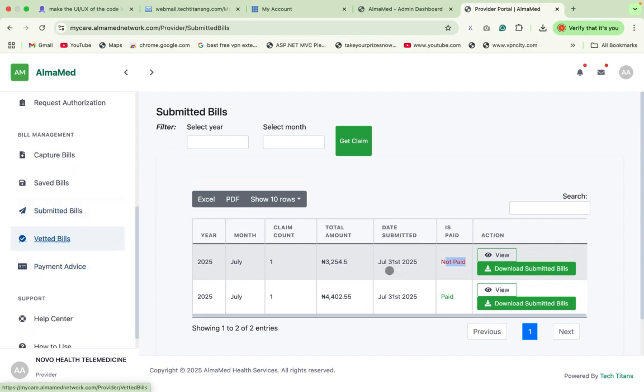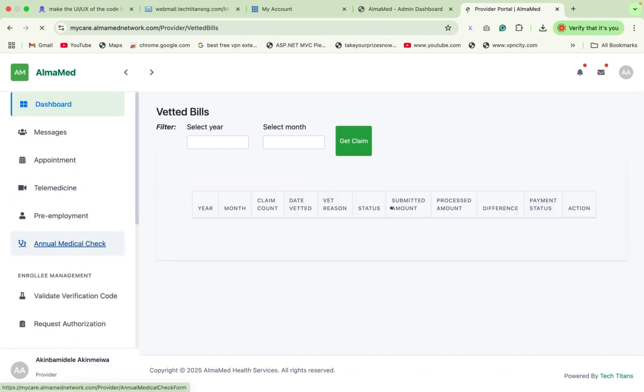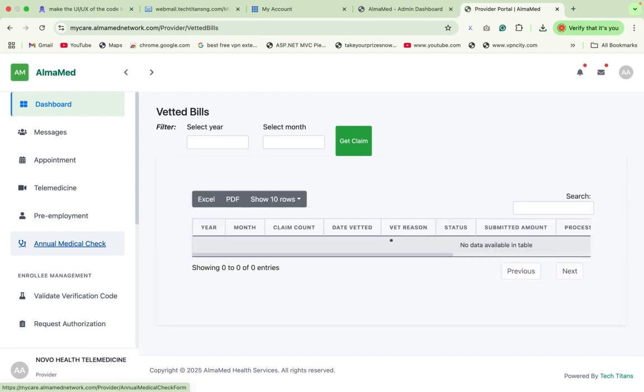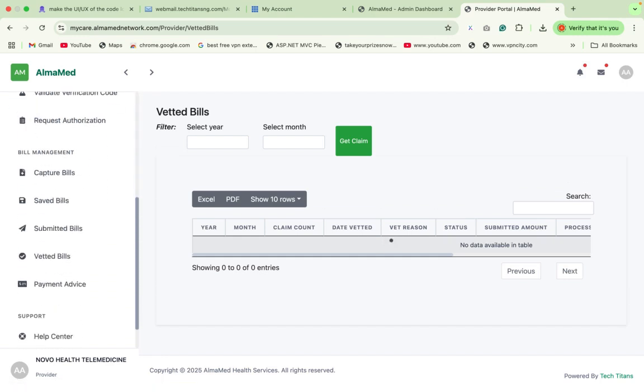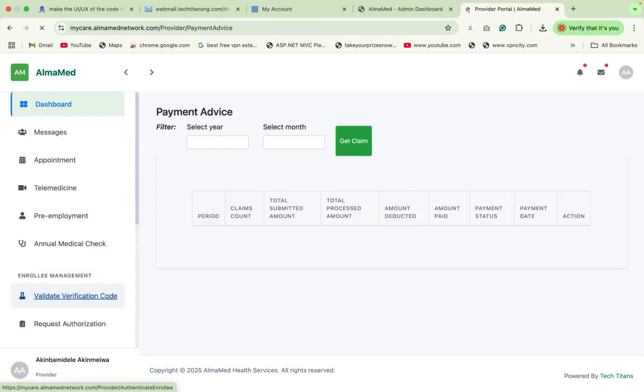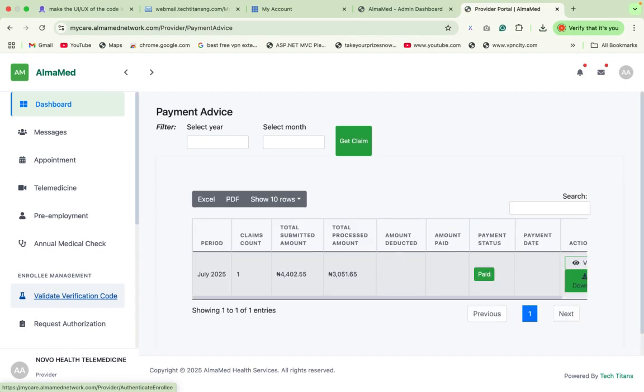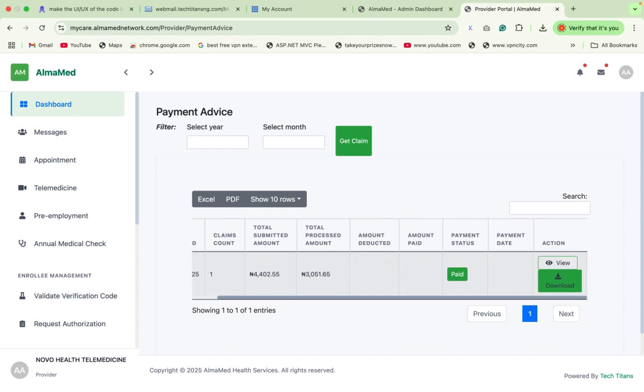Then vetted bills. If your bill has been vetted, you will see it here, but they won't see anything, because the only bills that we vetted, we have already moved for payment and they have been marked as paid, so they won't see anything. Then payment advice. For the bills that have been paid, you will see the payment advice. So this is the payment advice for that bill we marked paid.